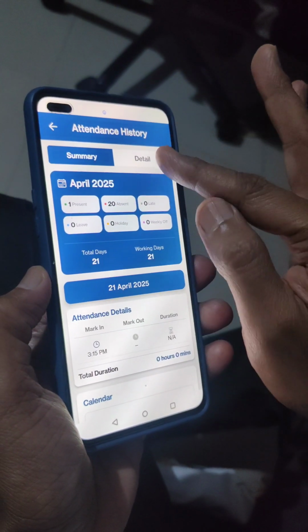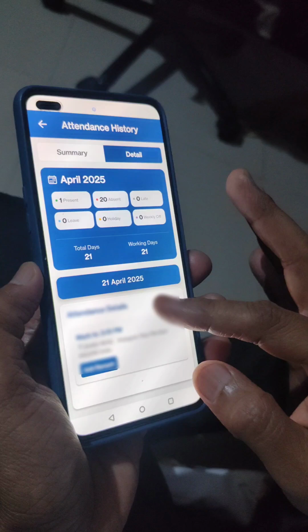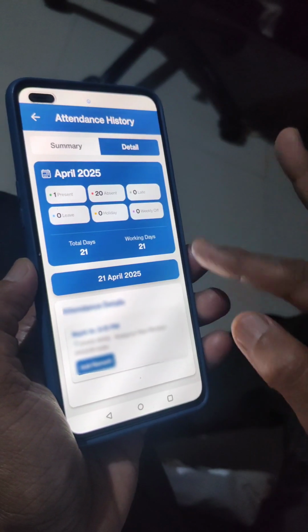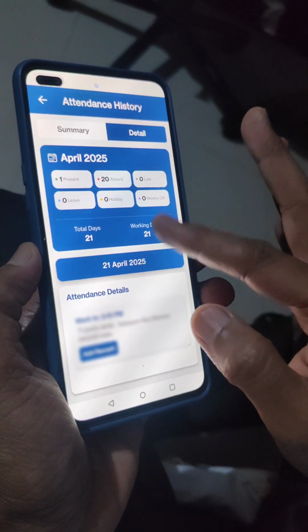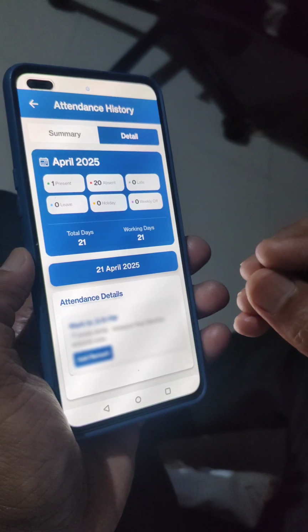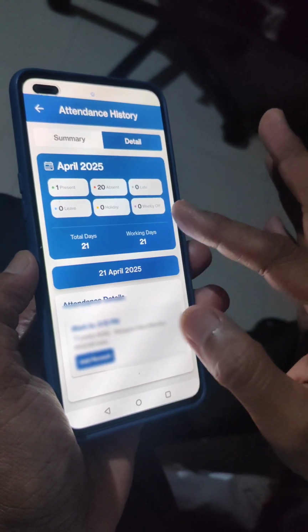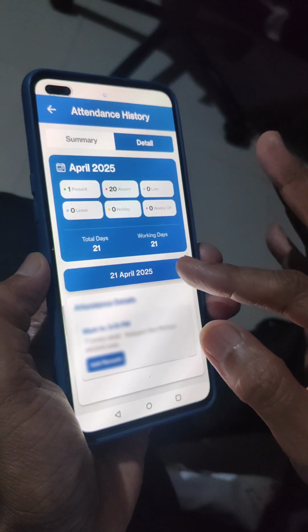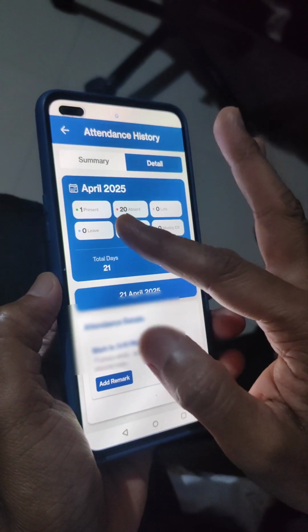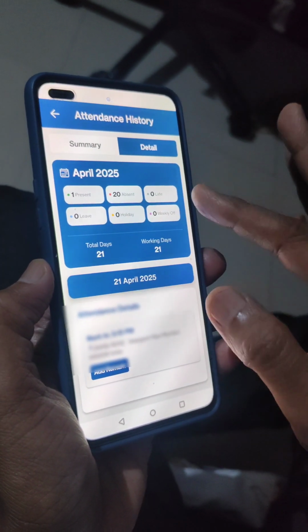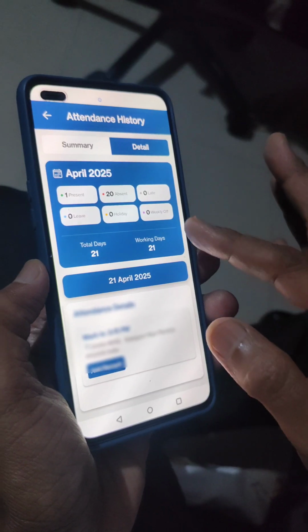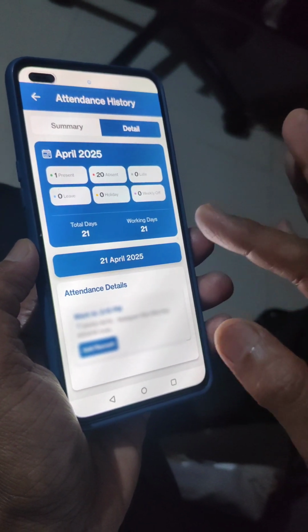And there is one extra button, that is the detail. If you open the detail, you will get today's attendance here. Suppose the current month is April 2025. So here in April 2025, the number of days you are present, absent, late, leave, holiday, and weekly off will show on the dashboard.